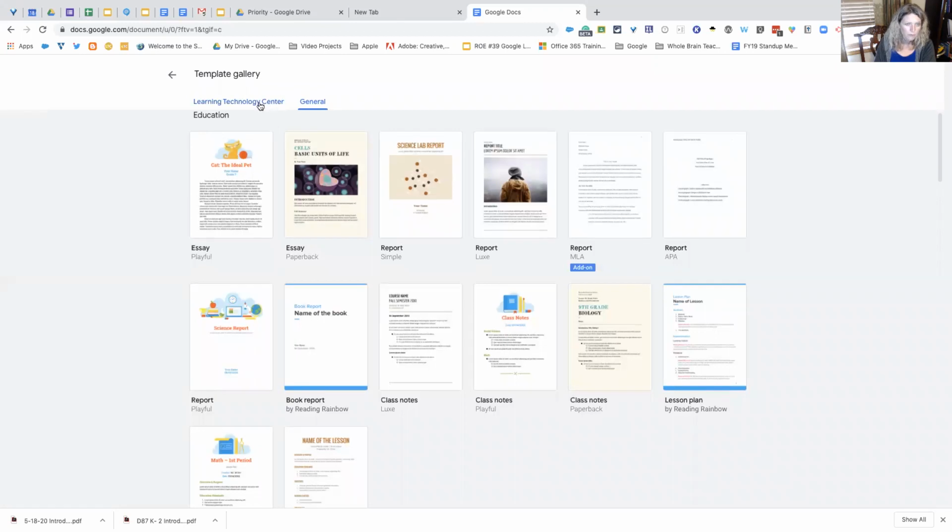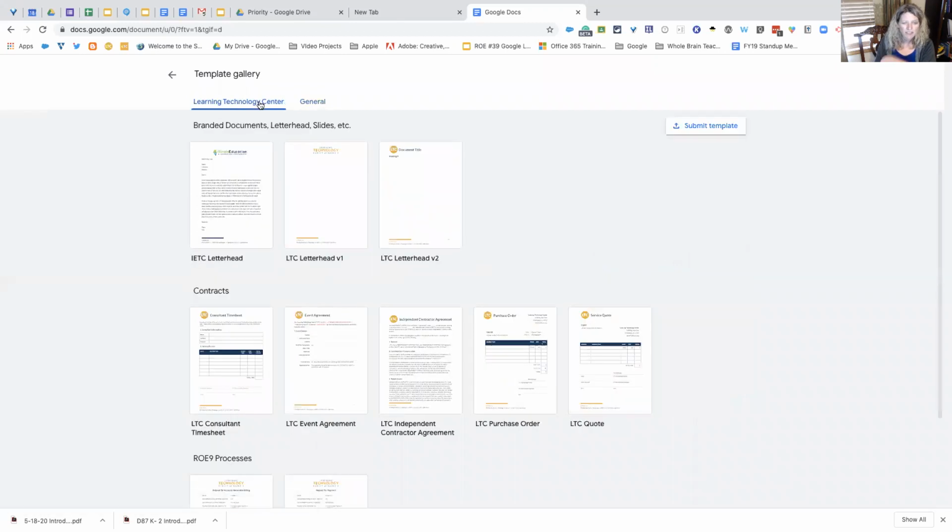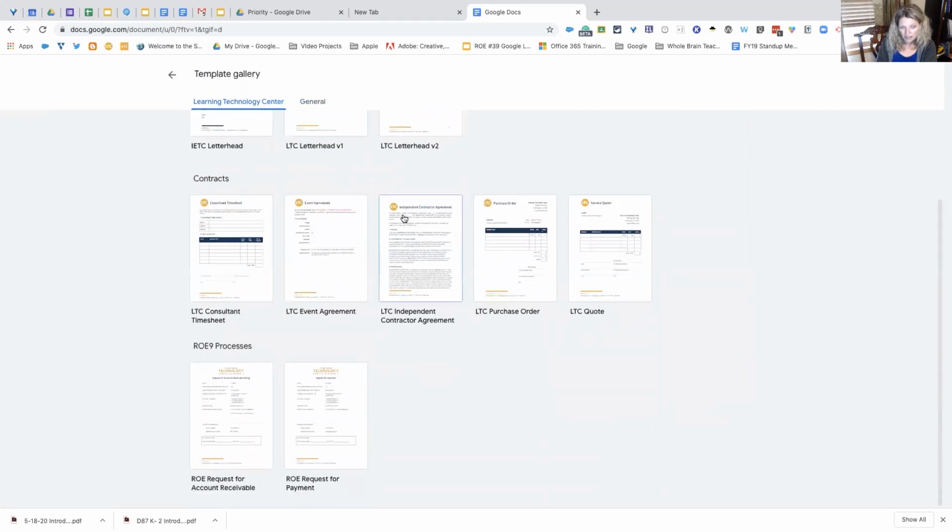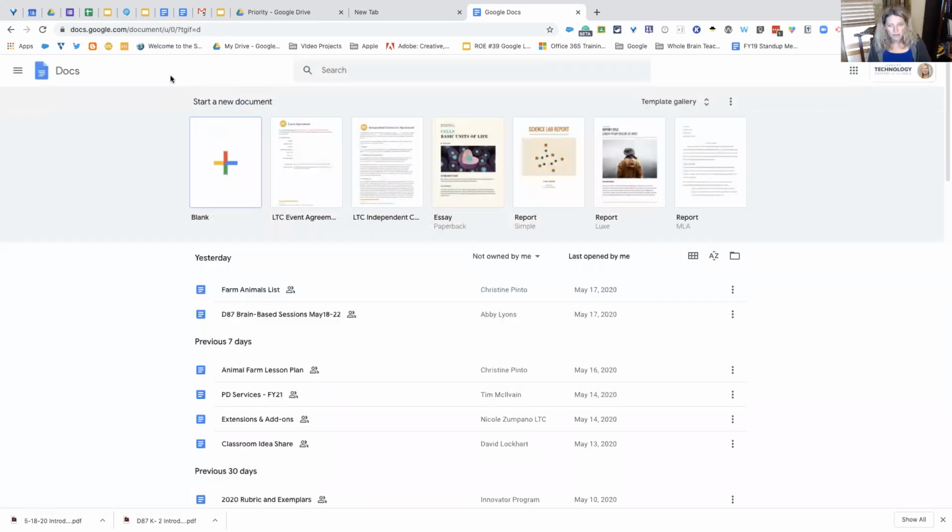And another thing with templates, you can have templates in there just for your school district. So if there are certain Google Docs that your school district wants you to use all the time, they can put them in here under the template gallery, and the tab should be of your school district here as well. So some other options there. Again, have a conversation with your Google admin to see if that's in accordance with your district policy.